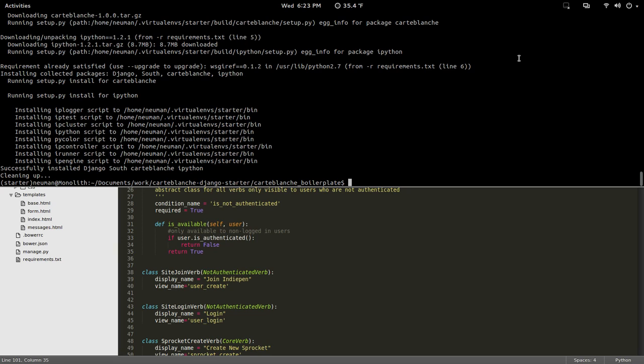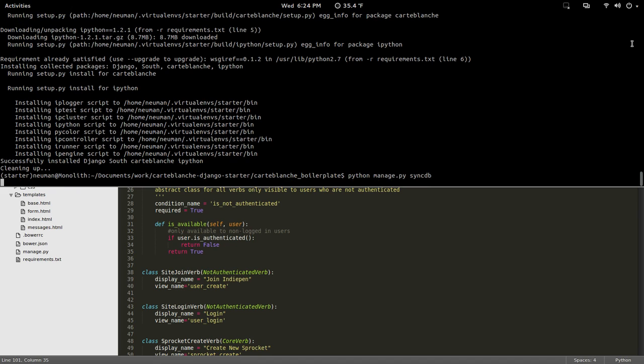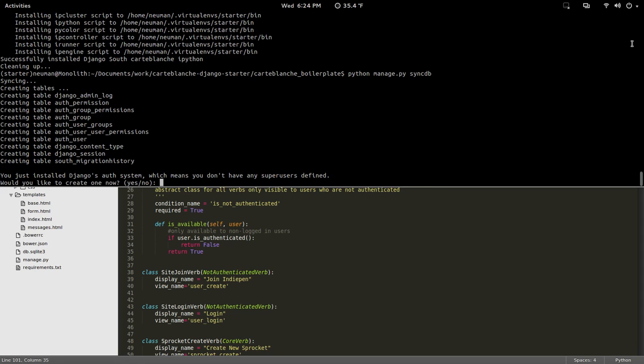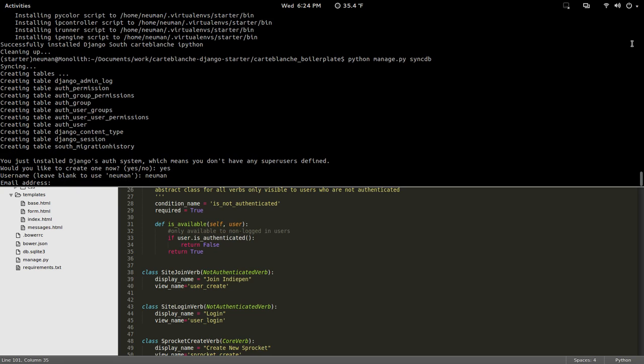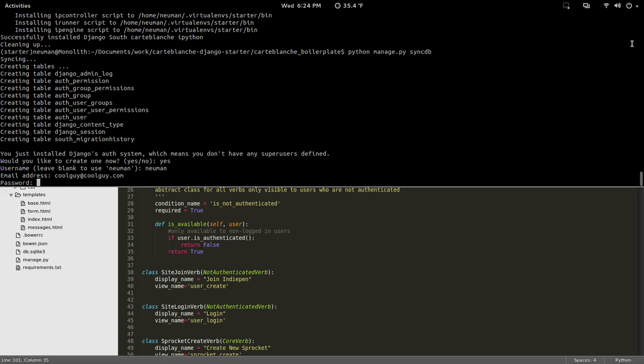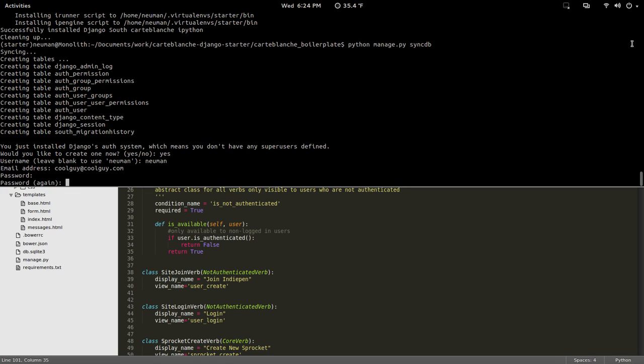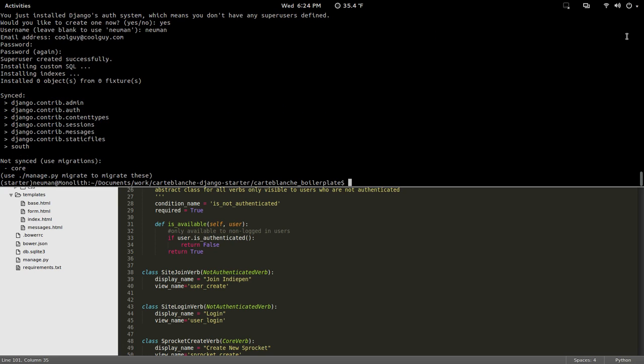So now we've got Django installed here. We're going to do a python manage.py. That's the name of Django's control script. We're going to do a syncdb. What this does is it sets up our database for the first time. You can see here it's asking us for a user. Do we want to create a user? Yes. It's going to be my name, my email address. That's not my real email address. Okay, now it's set up.